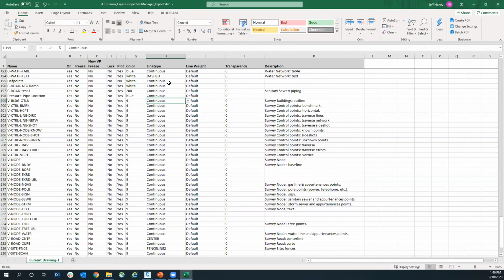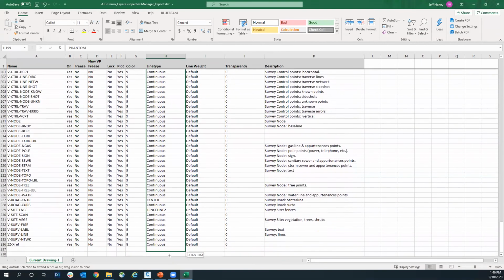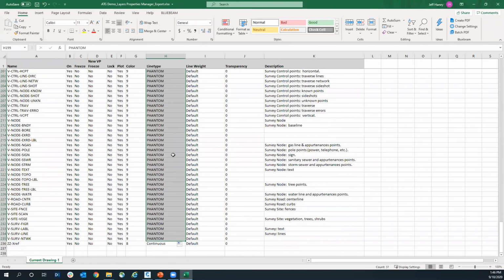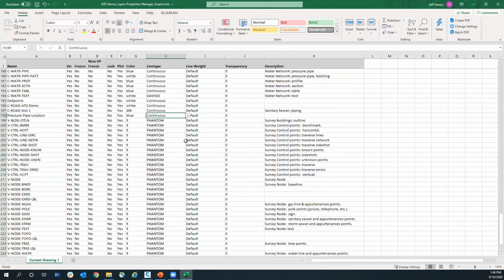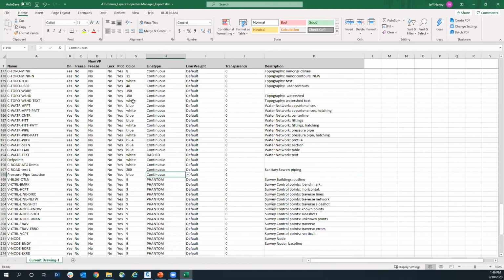This one here, this line type, this is kind of more where it wasn't a drop down. Now we have this drop down here, so we can say phantom, and then we can just apply this all the way through. So we can use Excel and its functionality to help get us to some things that we want.